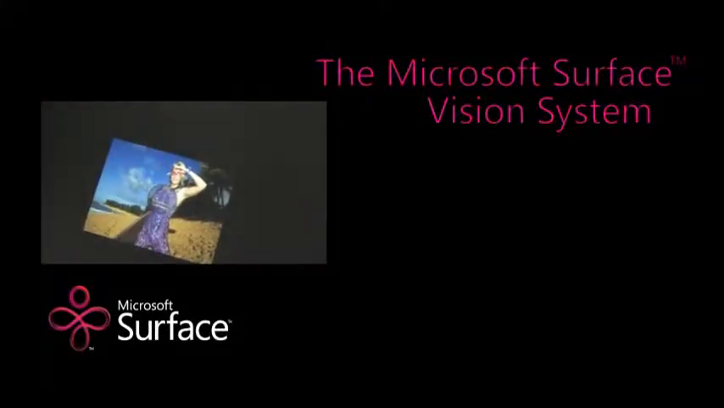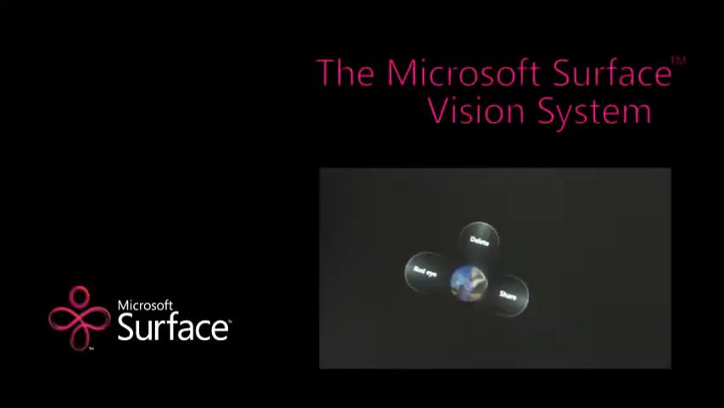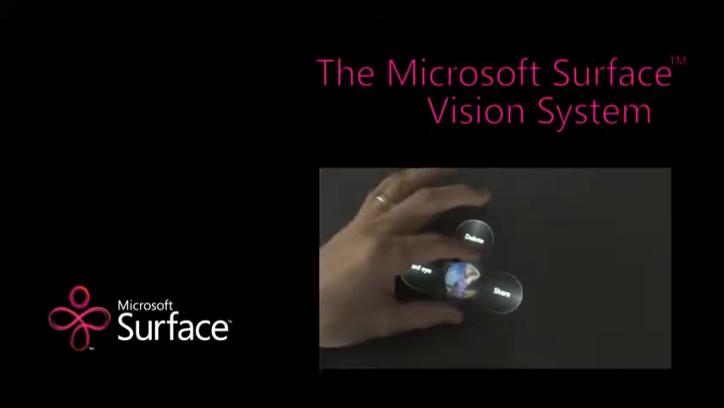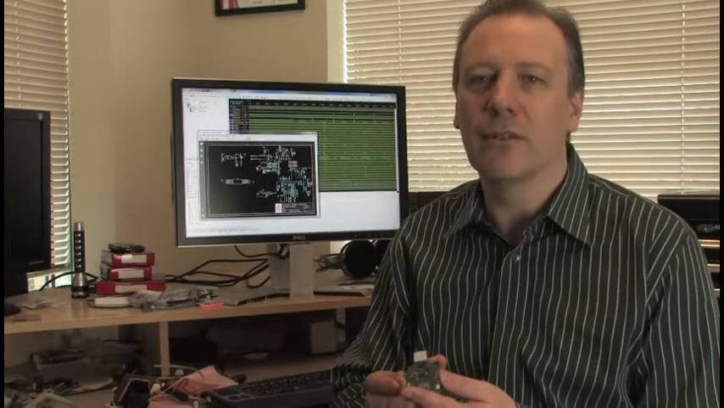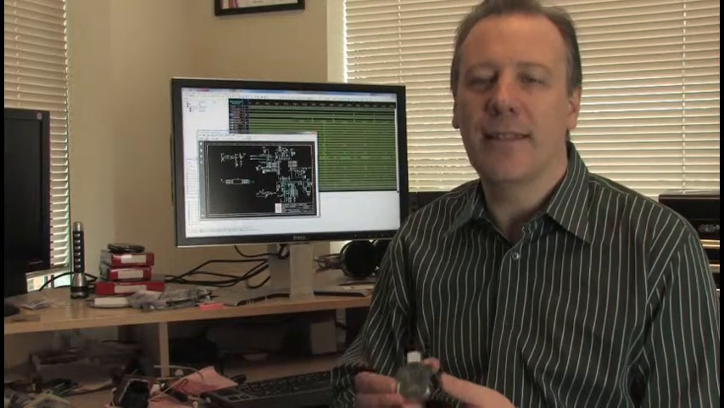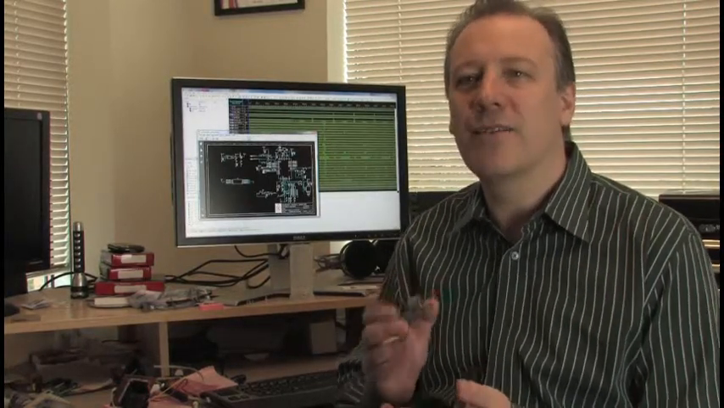What we have in Surface is a vision system, and the idea is that rather than having something that responds to pressure or sound or capacitance, if we can see all the things on the surface, we can be extremely versatile. The Surface Vision System we typically track and deliver to application programs 3 different kinds of contacts.